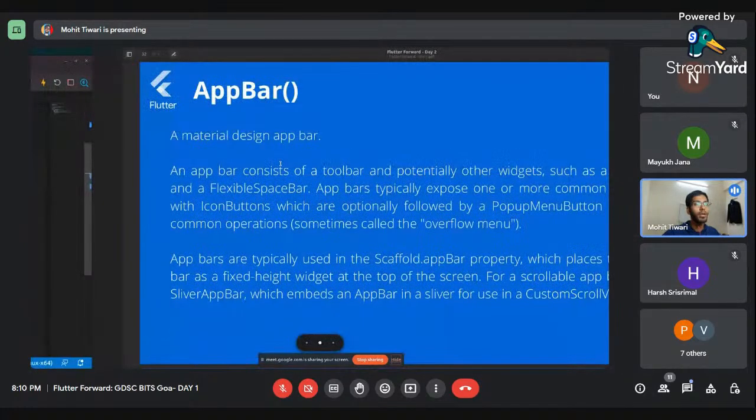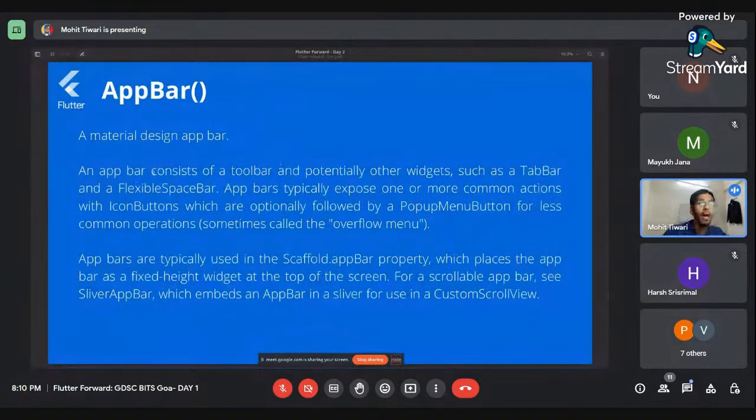As given in the slides, an app bar consists of a toolbar and potentially other widgets. A tab bar may be there. A tab bar is used to switch between various tabs which you may have on a single screen.